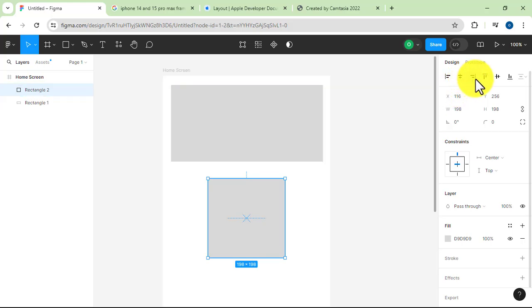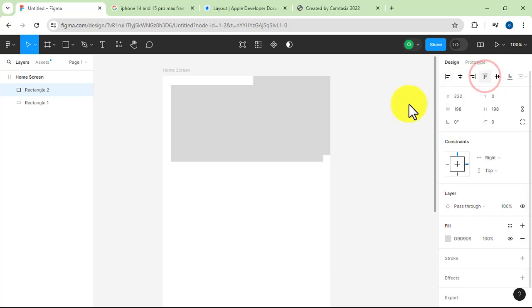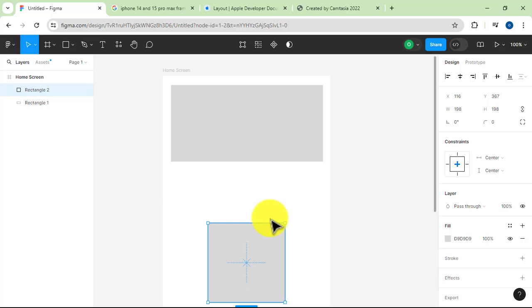Now if I click on align right, it will align to the right. It will just snap to the right. It will not go out. It will align perfectly. So if I click on align at the top, it will align at the top. And then if I click on align vertical, it will do the same thing exactly like I want it to do. And if I click on this one also, it will be at the middle of it.